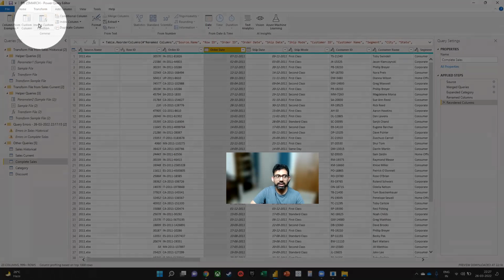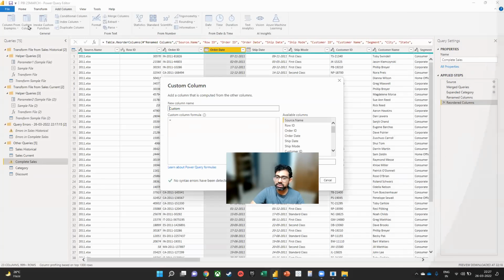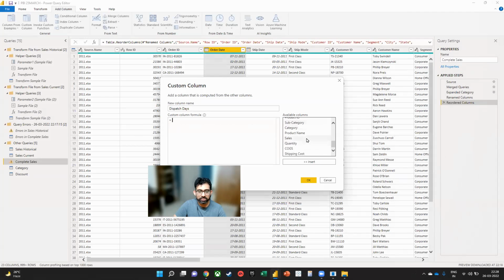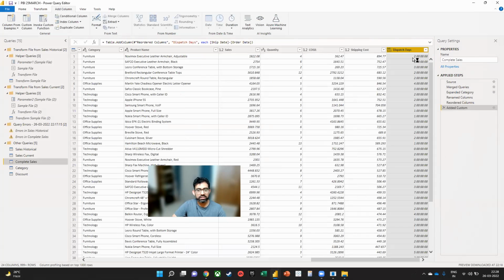Very simple, add column and custom column. And here we will say that the date difference, or let's just call it the dispatch days, is equal to nothing but my shipping date minus my order date. Like you would do it in Excel as well, shipping date minus order date. So you will get a new column with the number of days in it. Let me just convert it into a whole number.